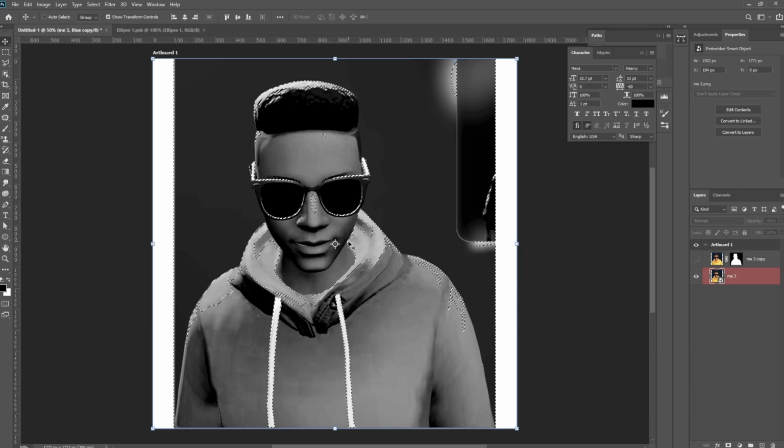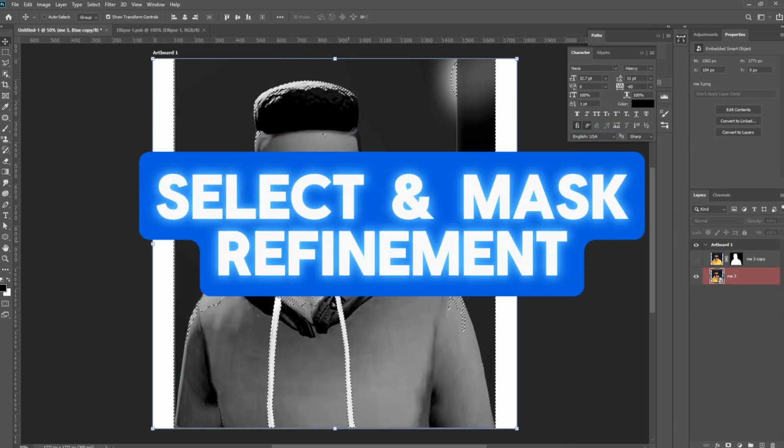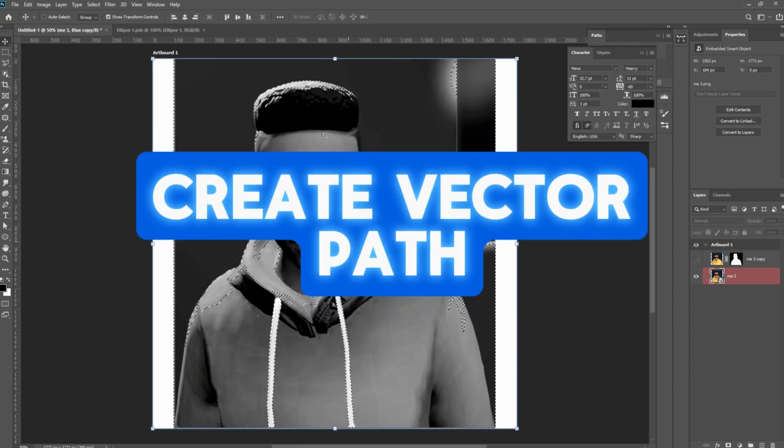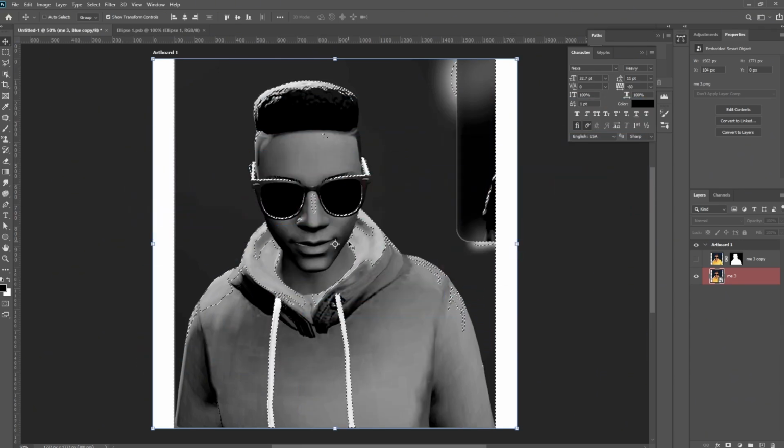Now let's continue. The next technique that I use to make my work good is what I've already shown you, the select and mask refinement. You can utilize the select and mask tool for intricate selections such as hair and transparent objects. Then the final one is creating vector paths with the pen tool, right? You can use the vector selection and create vector paths and all of those. So these are very cool stuff you can do. I've shown you all of these.